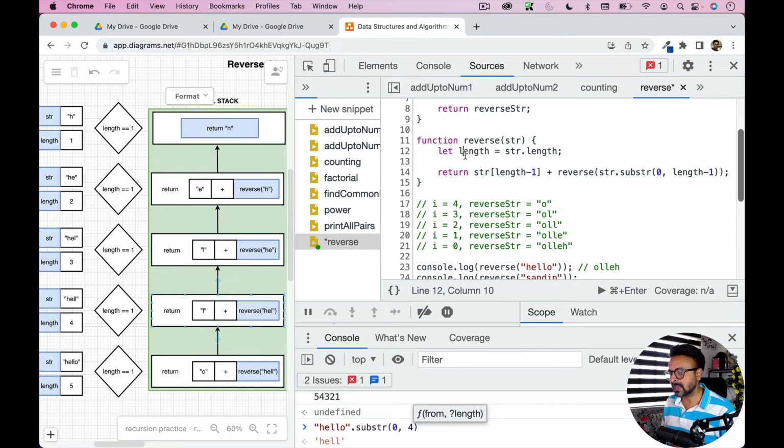Next, again, I'm going to have the new length, which is 4, right? Initially it was 5, now it will be 4. 4 minus 1 is 3. So I'm going to get this character. I'll show you basically where we are going to stop.